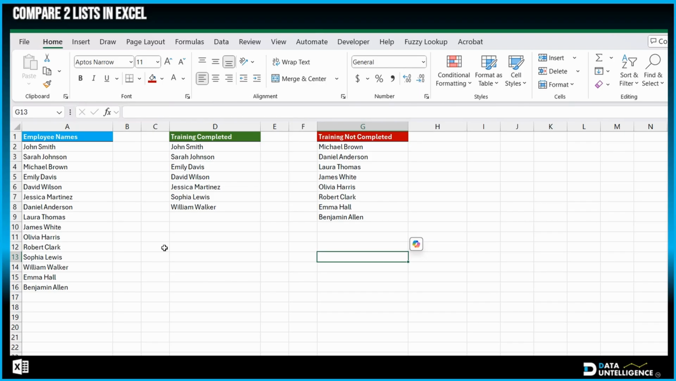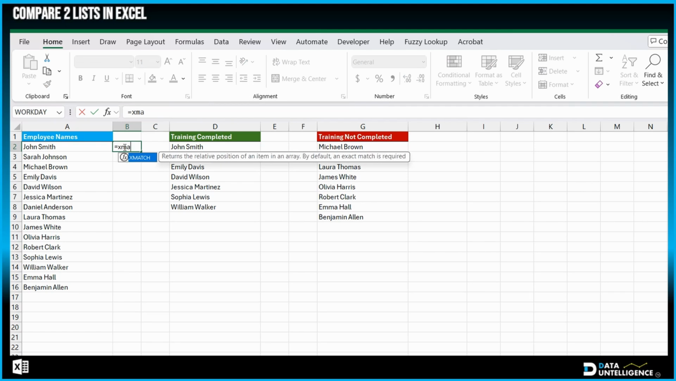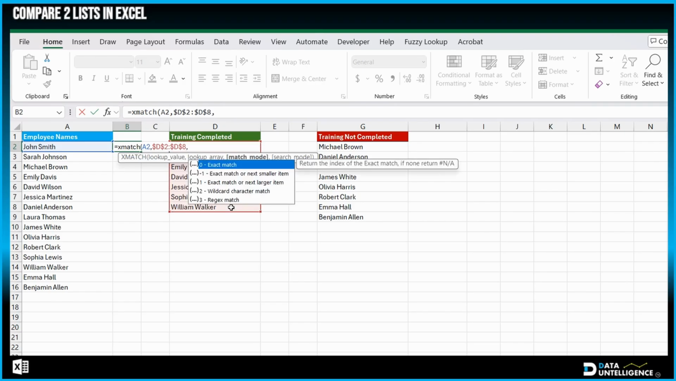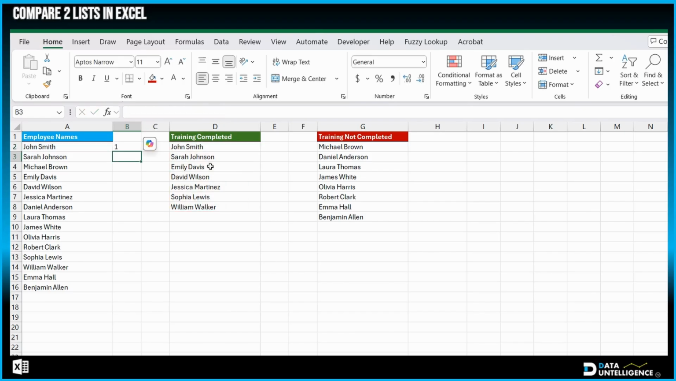The first part of the function is we need to put an XMATCH function in here. So I'm going to show you how to do this quickly next to that first table before I build that final formula. So equals XMATCH. Now what we're trying to find is the name John Smith, A2, and we're trying to find it in the table of D2 to D8. I'm going to lock those cells, comma again, and I want to find an exact match. So I'm going to put in a 0. Close the brackets and press enter.